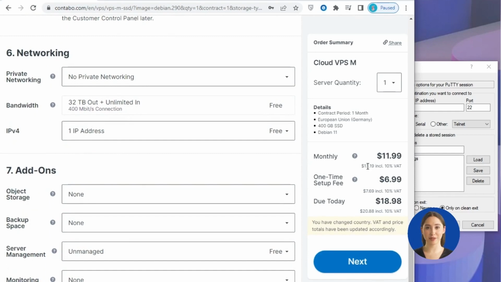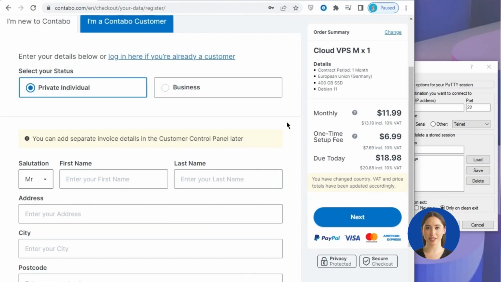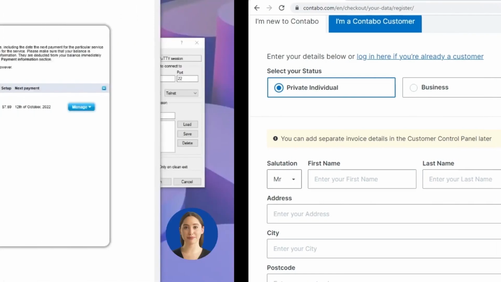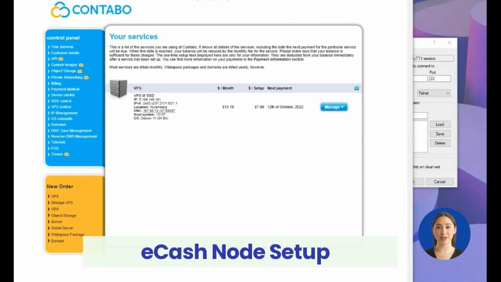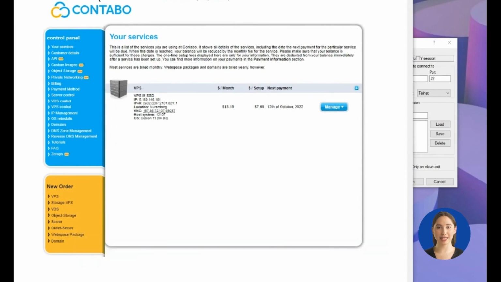You'll see in the order summary that this server will cost $11.99 on a monthly basis, plus the one-time setup fee. Once you're ready, click the Next button to pay for this server using your desired payment method. Once paid, depending on the workload of the service provider, it may take a few minutes for the server to be provisioned. Once you receive an email from your provider indicating your VPS is ready to go, log back into the provider's website using the credentials in the email they've sent you. Click on Your Services, which will then show you the details of your VPS.